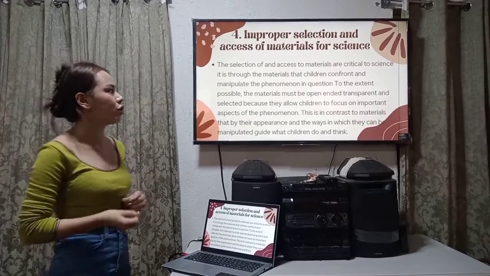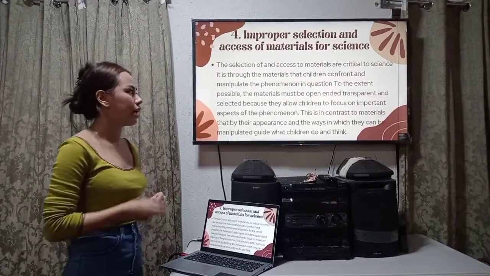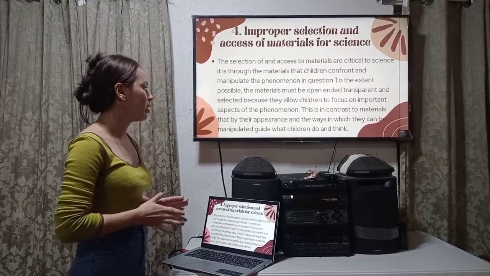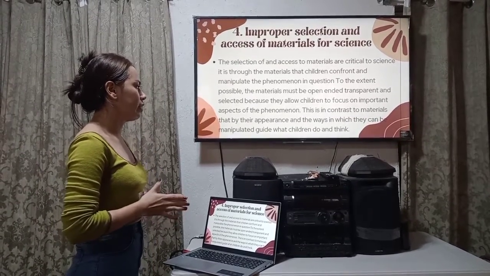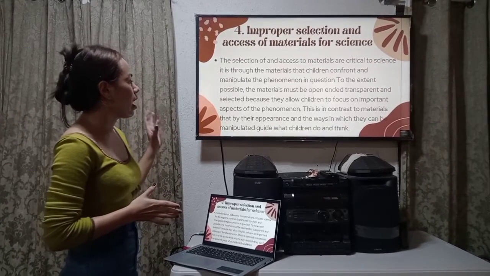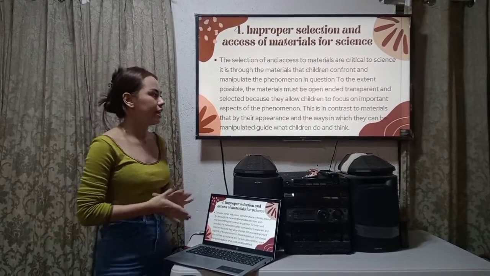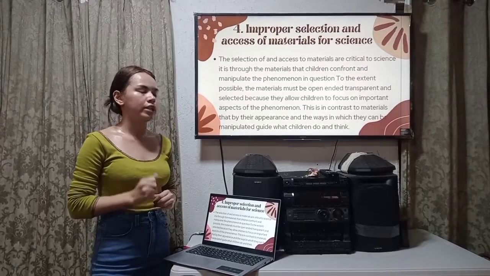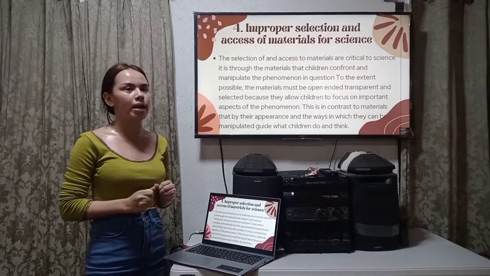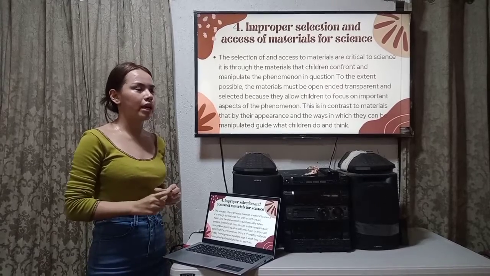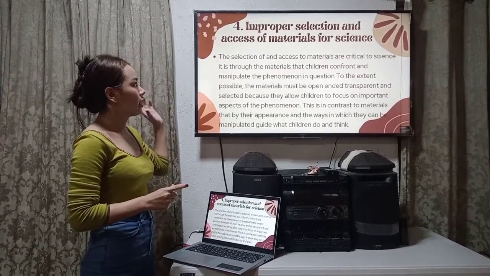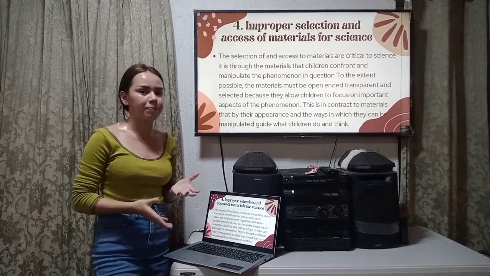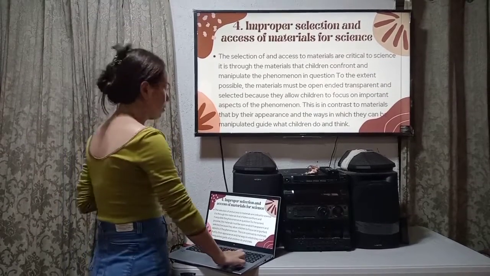sa bata. And also dapat i-manipulate nato og tarong ang mga katong mga materials. So kana man good, children manipulate, guide what children do and think. So dapat nga every nga pagabuhaton nato dapat jud nga makabalo mismo ang bata sa ilahang buhaton nga butang. And also dapat jud nga ang atong mga access sa atong mga materials is dili siya harm sa mga children.